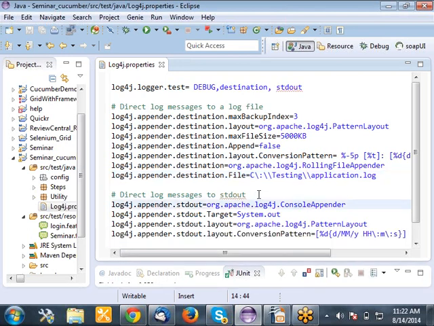So over here, if you see, we have got certain properties. First I need to provide this destination, log4j.appender.destination is the same thing, dot file. This is the syntax.